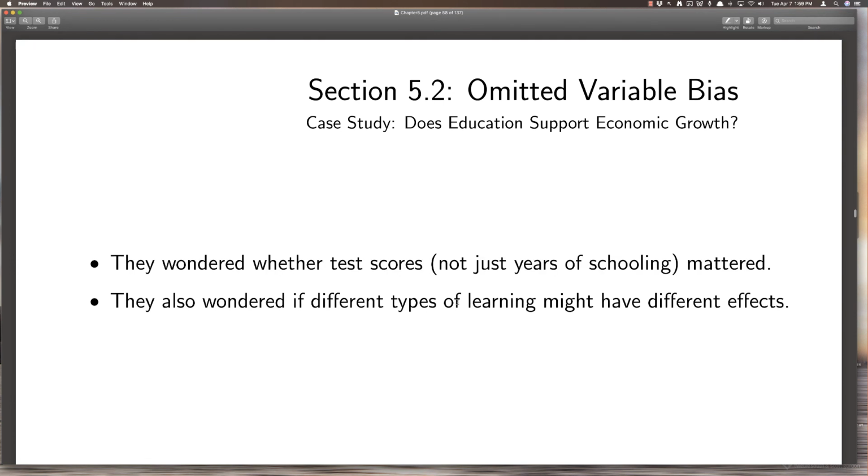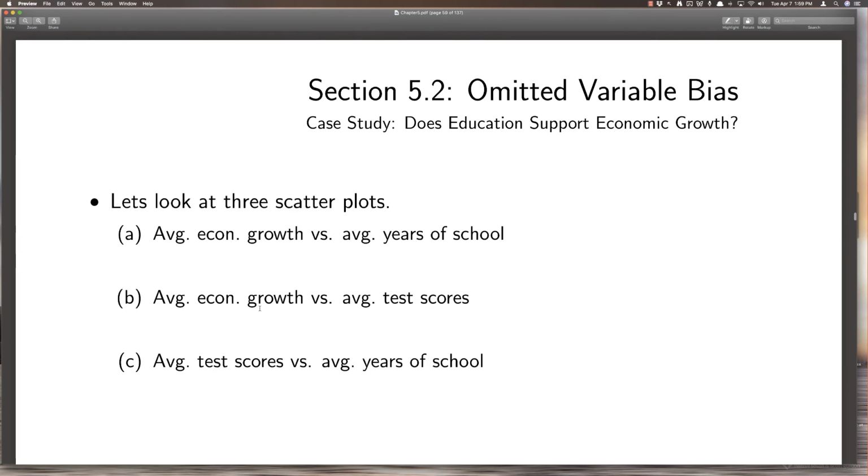I already talked through this. And so they wondered whether or not it was the type of class that mattered. I already kind of jumped ahead here. But let's look at 3 things. Remember, the thing we care about are these average test scores on math and science. Right? This is the omitted variable. So is it correlated with y? And then is it correlated with x? This is just the initial bivariate relationship between economic growth and average years of schooling.